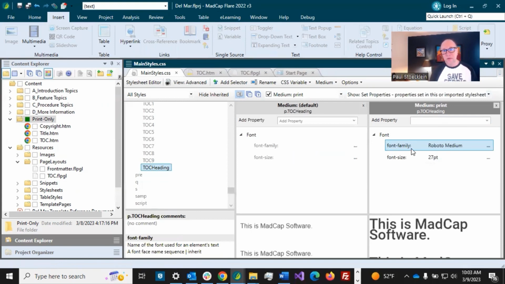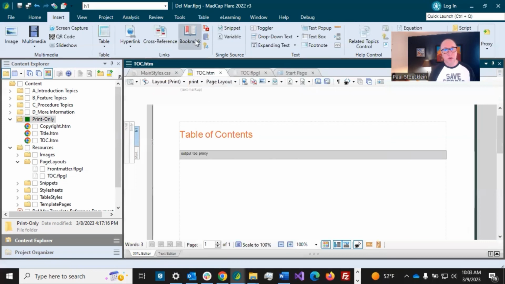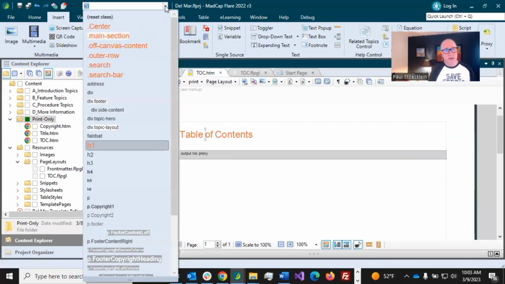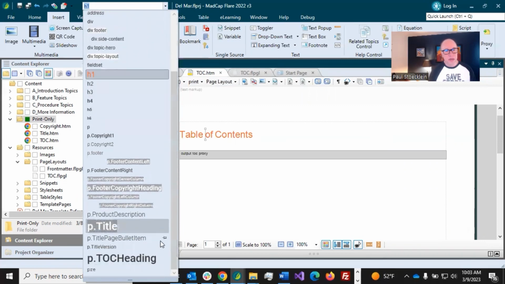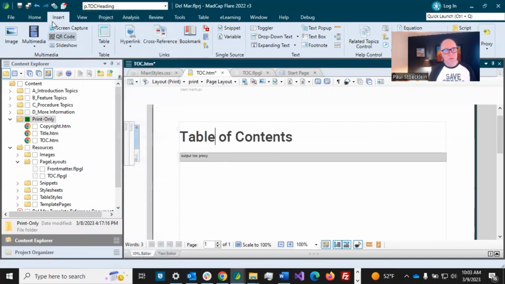And all I set on it was a font family of Roboto Medium, font size of 27 point, because I was going according to the mockup. Now, the next thing down on that page, before we forget, let's go apply that style. P.TOC heading right there. So that's what it's going to look like.